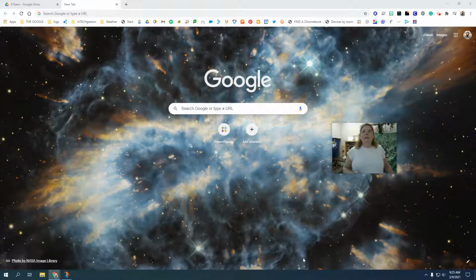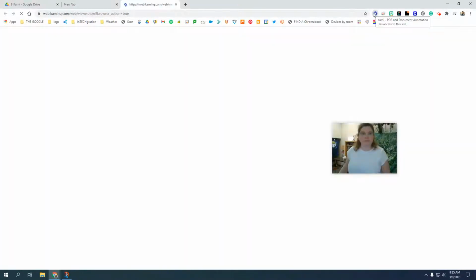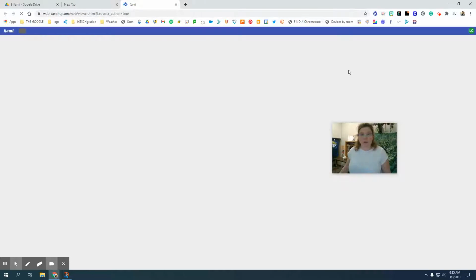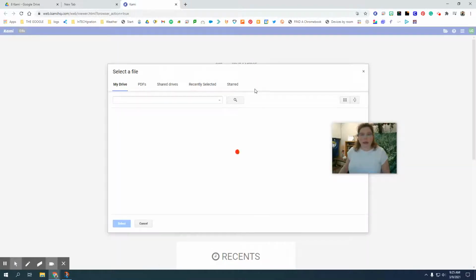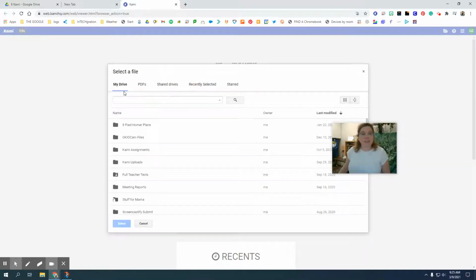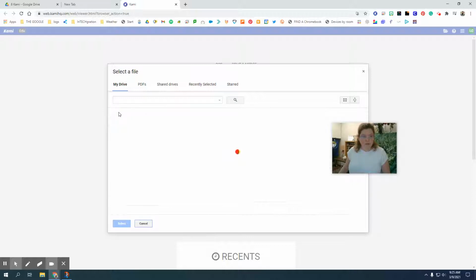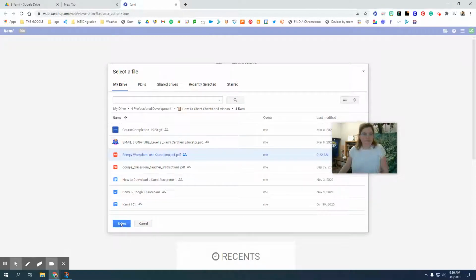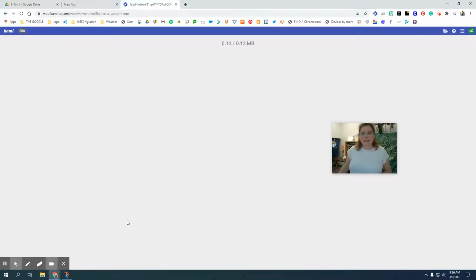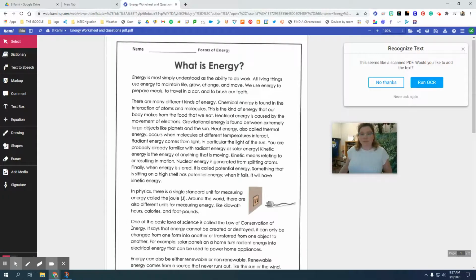Now that I have the documents that I want to use in Kami, the PDF, it's an easy place to start. Let's jump right in. I'm going to click on the Kami extension, just like I had before, and I should already be logged in, right? I didn't have to log in. So now I'm going to open from Google Drive and find the assignment that I just posted. Here it is. So I'll select that and it's going to open in Kami.